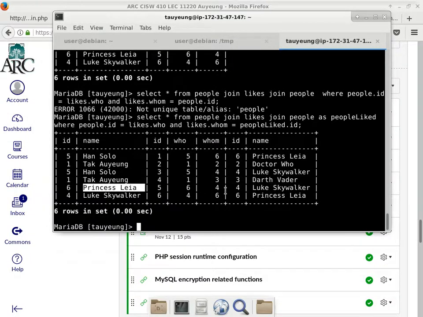So here we have Princess Leia also liking Luke Skywalker, and Skywalker liking Princess Leia. So this is how an associative table works. It is using the ID to identify an entry of another table. The table likes is what we call an associative table, and its only job is to say this entry from this table is related to that entry in that table. That's its job.